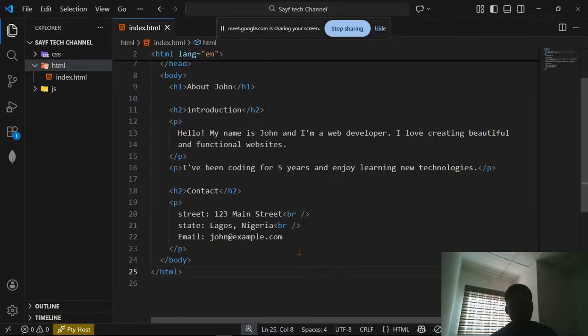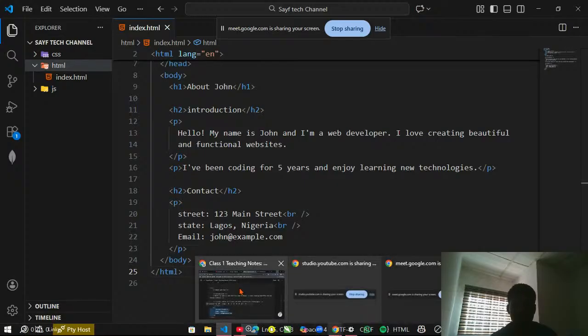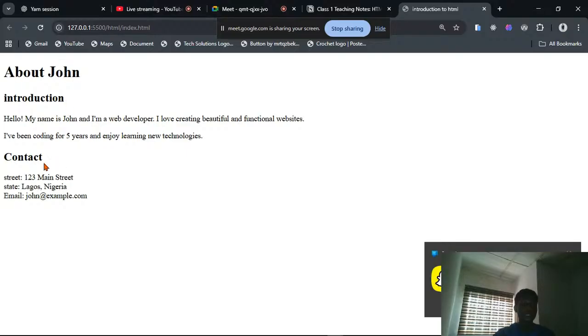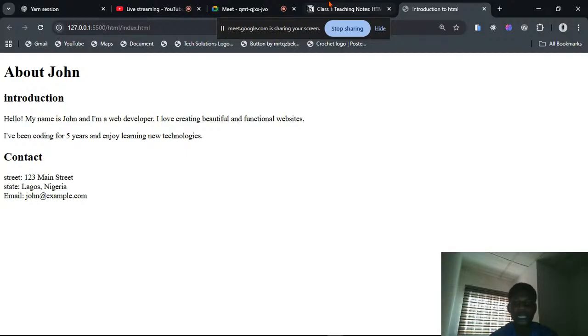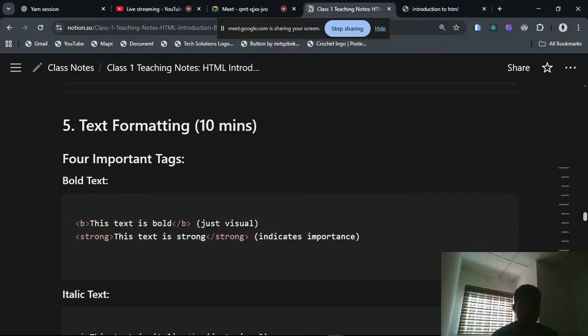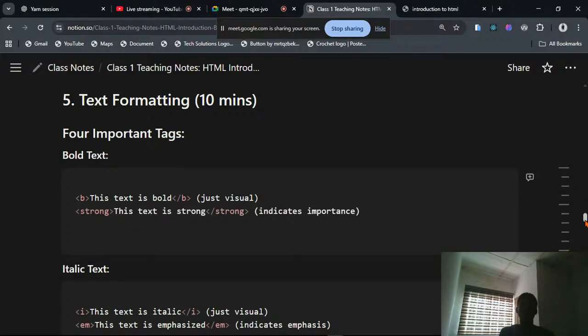So this is basically a page that we have built for John with the little that we have learned in HTML, with our header tags and content. You can see that we have about John, introduction, and we now have the contacts in this place. So you can see a simple analogy of what we have learned. You can always use other tags now, like the first ones we have learned. So now let's move on to learn other tags.